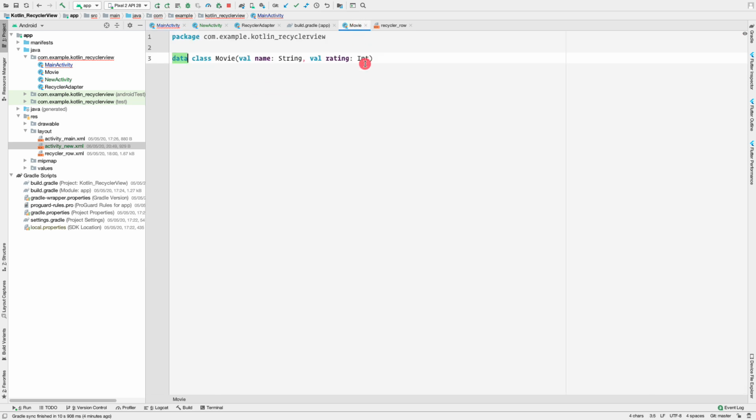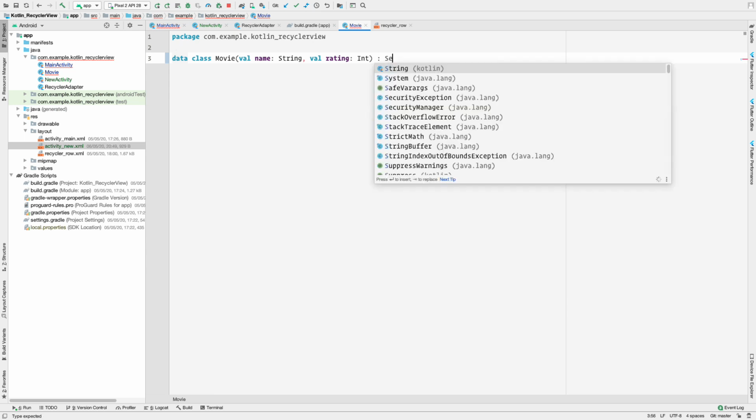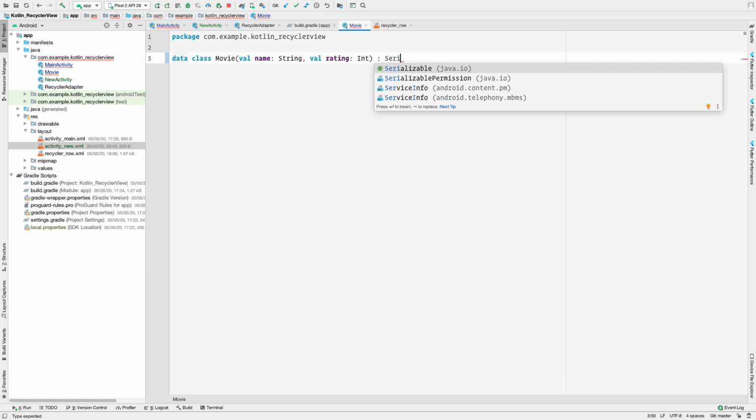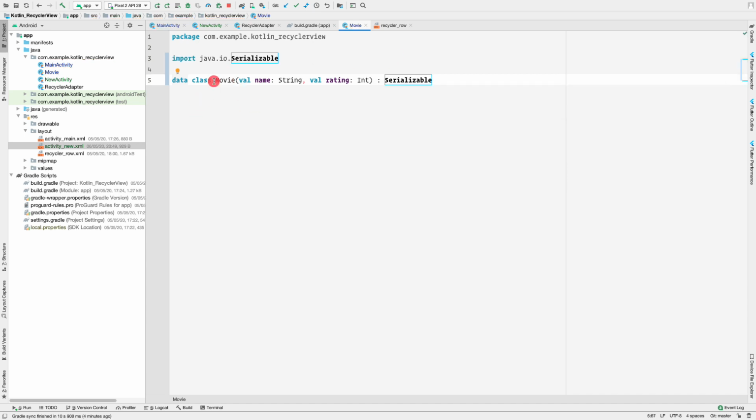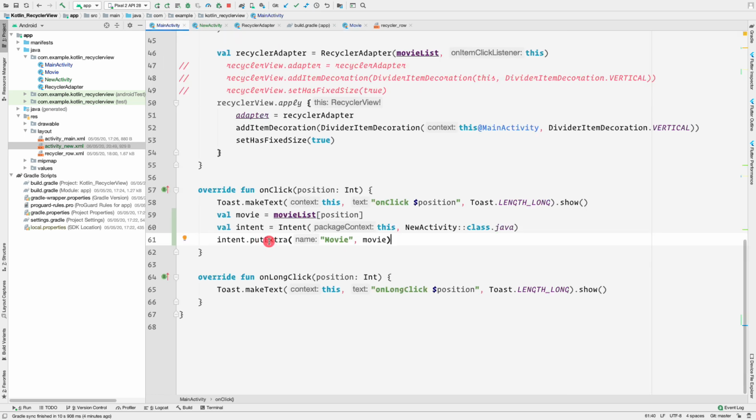We can go to our movie class, and we can simply make this class serializable. So to make it serializable, we can simply implement the Serializable interface. So we can add Serializable like this, and now this Movie class implements the Serializable interface. So now let's go to our main activity, and we see that that error is gone. And now we see that we have passed the name of this extra as movie.